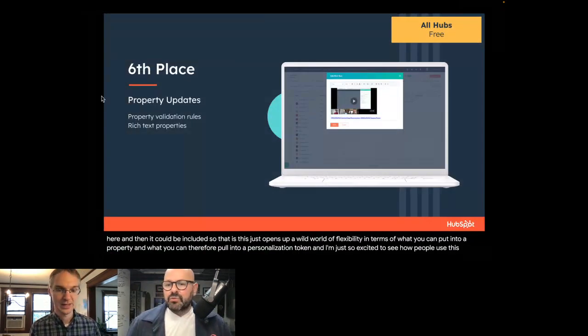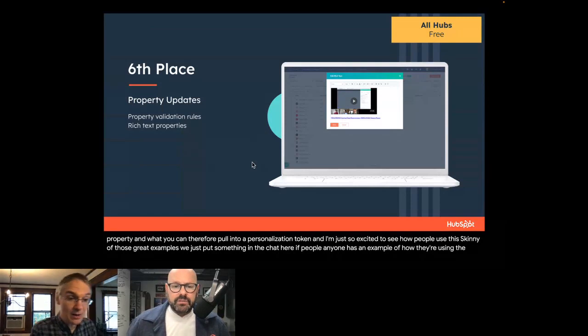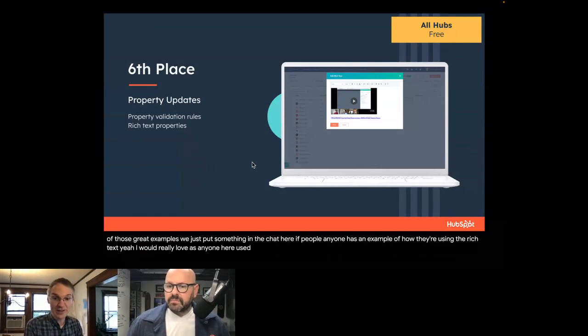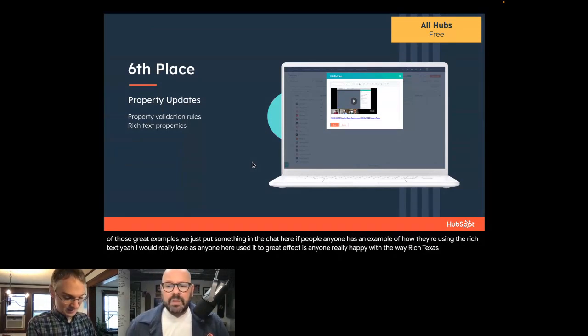People are asking if there's great examples. So we just put something in the chat here. If anyone has an example of how they're using the rich text editor, I would really love that. Has anyone here used it to great effect? Is anyone really happy with the way rich text has been working for you? I just popped it in the chat.